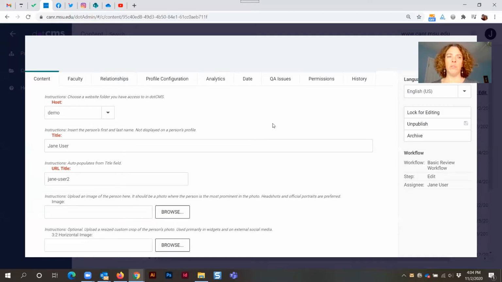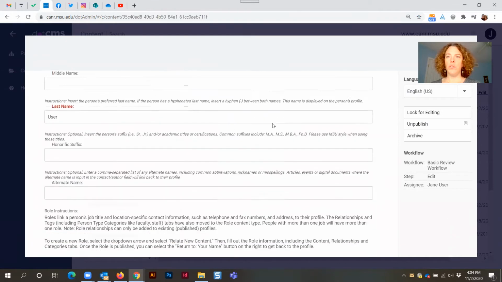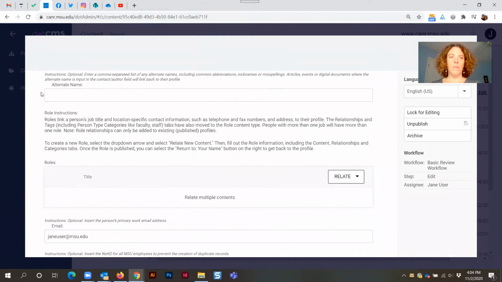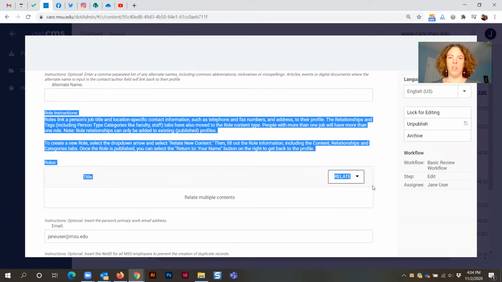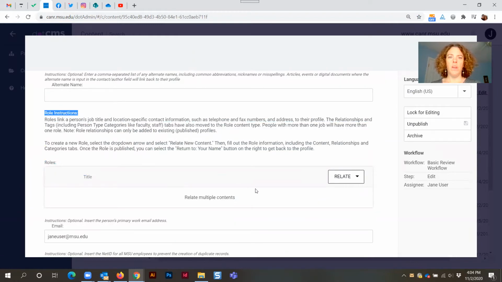Once you have the person profile open, you're going to scroll down until you get to the role field. And you can see the role section highlighted here. And we see that we don't have a role that has been created for this person profile, so that's what we need to do next.